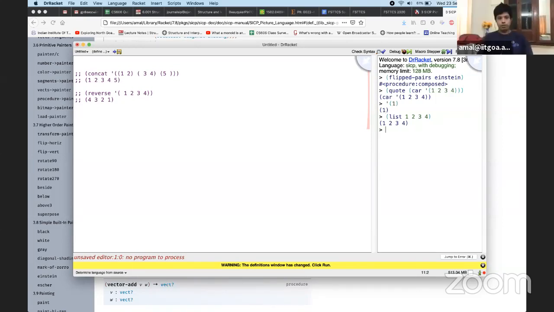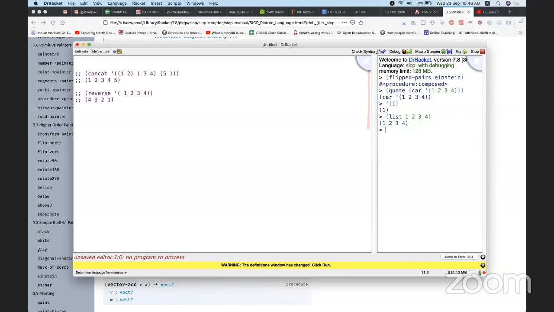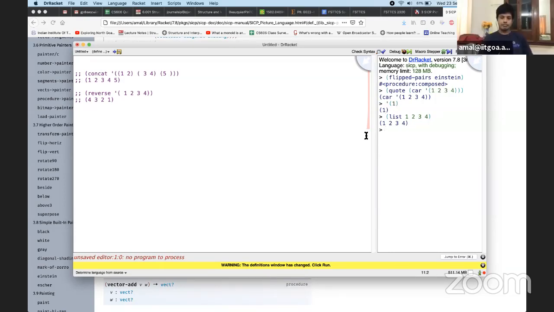Now I don't know why this thing behaves differently. We'll have to find it out. If you can see the chat box, I'm using the same concat function. Okay. Can you share your screen? Yeah, sure. One second. Let me stop my screen sharing.